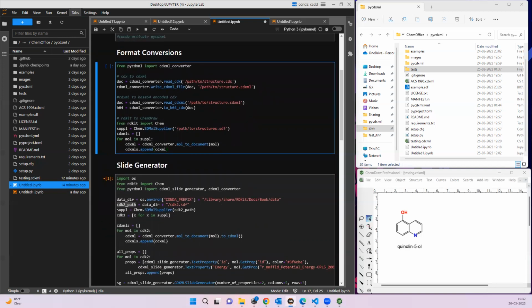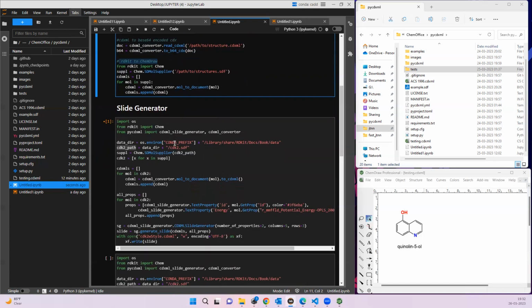Now let's go into the next one. So these are the basic three options that are available with the CDXML converter: CDX to CDXML and CDXML to the base-encoded CDX, and followed by RDKit ChemDraw. So this is nothing but reading MOL files or SD files using the RDKit package, then converting into CDXML, right?